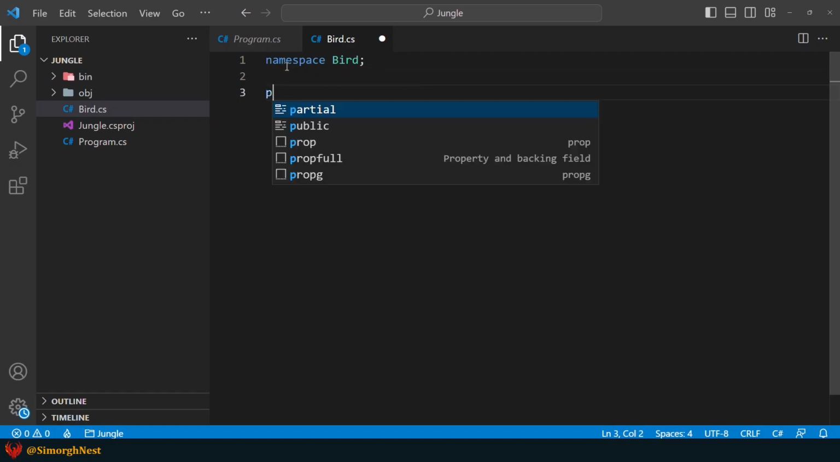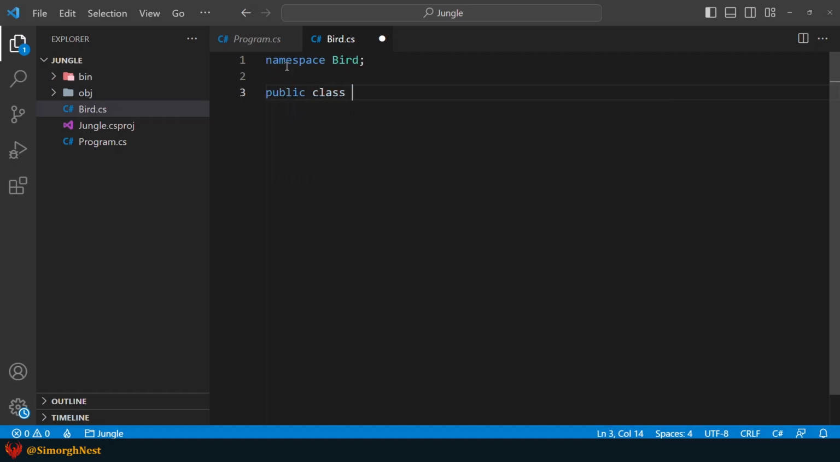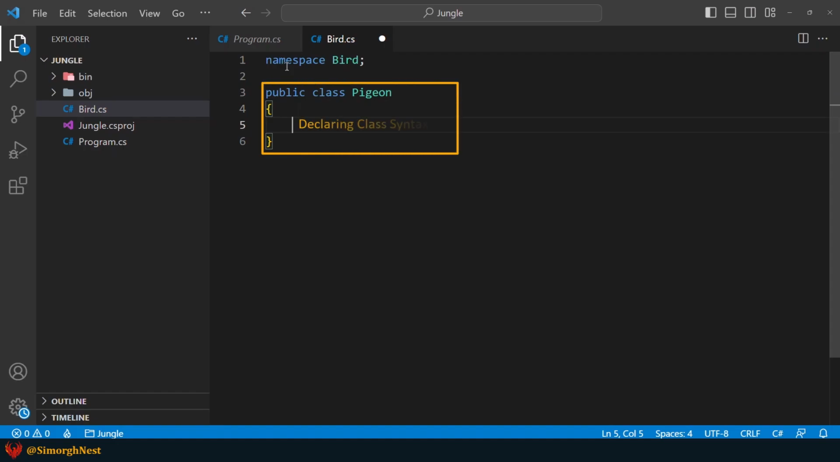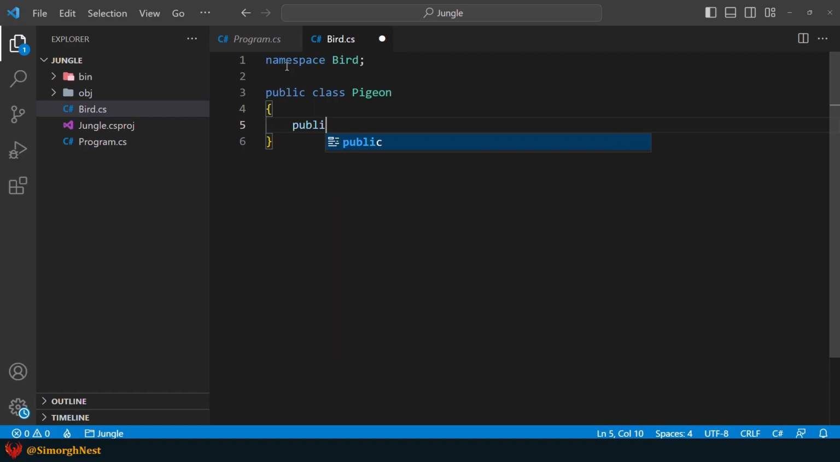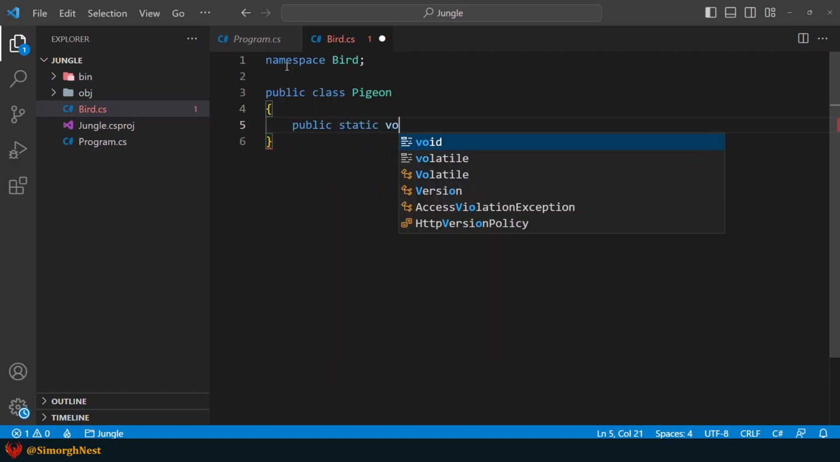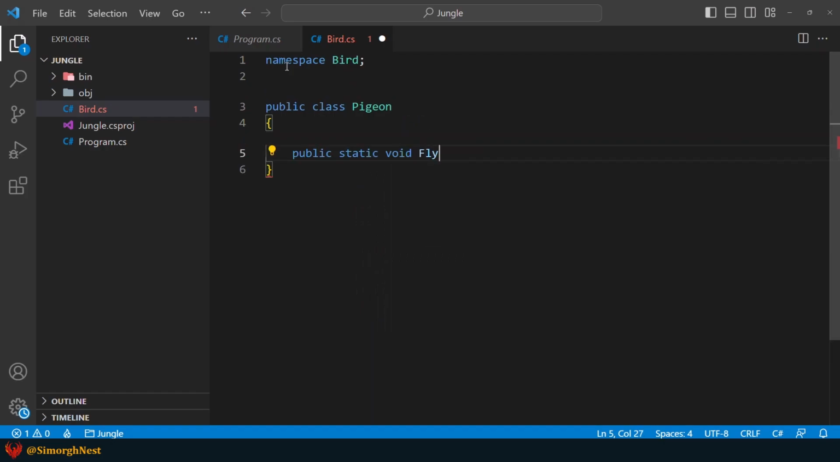So we go for public class and class name, pigeon, and press enter. Then add a block for the class with open and close curly brace and press enter. Okay, in this scenario, we want to display information about how these animals move. And since pigeons fly, we have to declare a fly method for the pigeon class. So between these curly braces, we go for public, static, void, and method name, fly, and open and close parentheses and press enter.